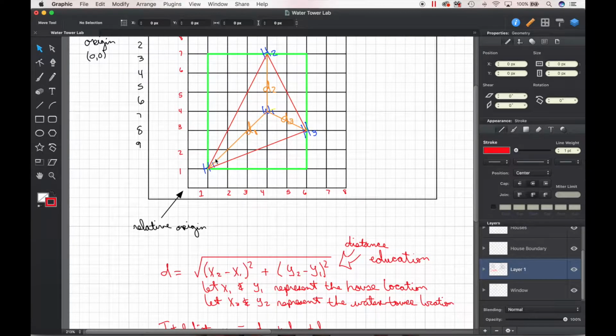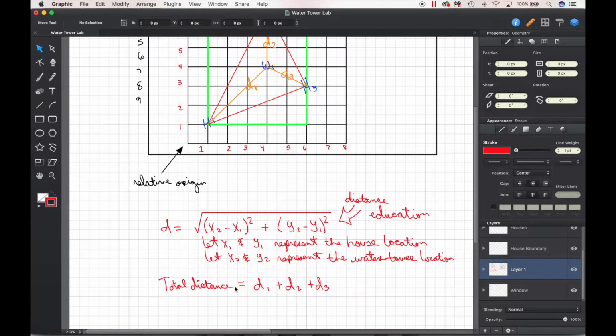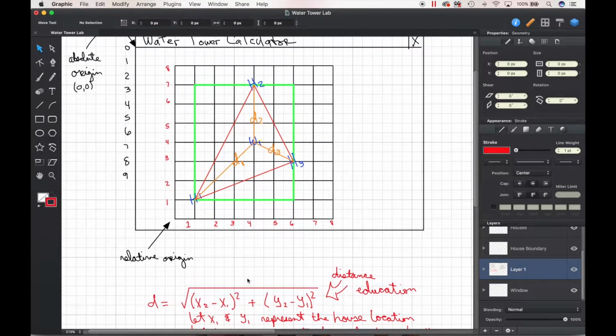So if I said, hey, what's the distance between house 1 and the water tower? I plug in the points here and here, and then I'm going to get that distance. And I have to do the same thing for D2 and D3. I'll add those up and I'll get a total distance. So here's how you're going to solve the problem. What we're going to do is place the water tower right here at 0, 0. And then say, okay, what is the total distance?